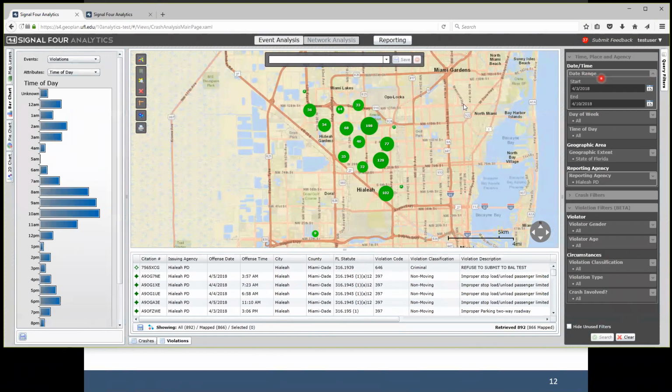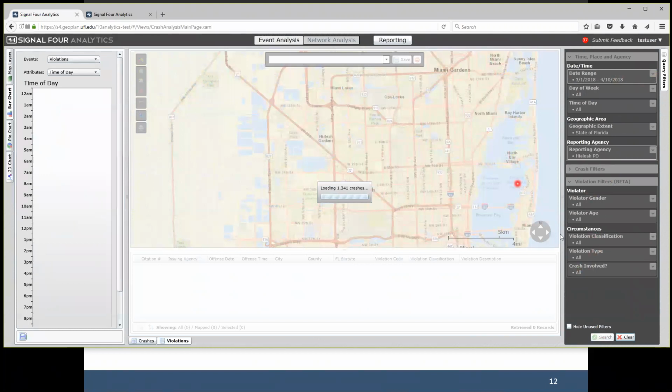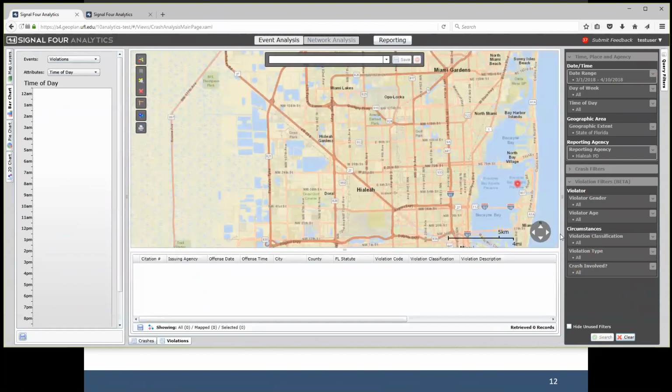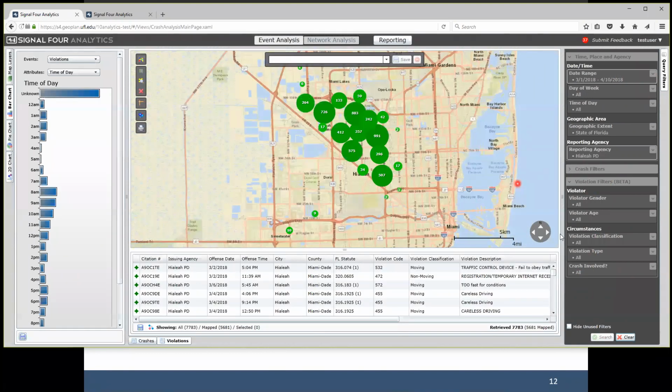So I've got in my notes here to pick a specific date range to illustrate something else. 3/1/2018 through, well, I guess through today is just fine, 4/10/2018. And I'll leave the rest of the filters alone, so pretty much pull all the violations. So 7,700 or so. Takes a moment for all of them to draw.